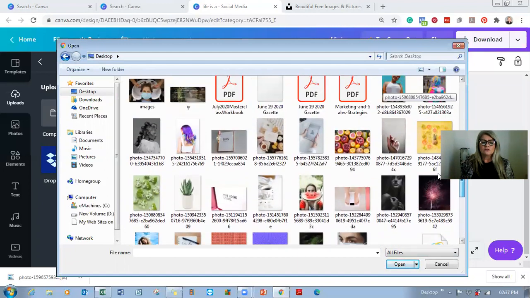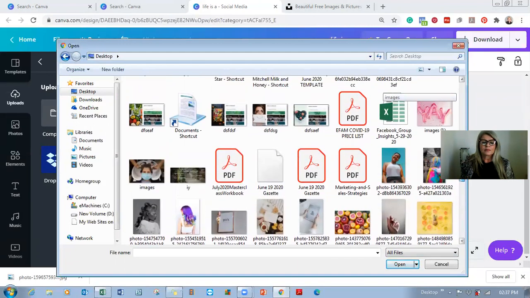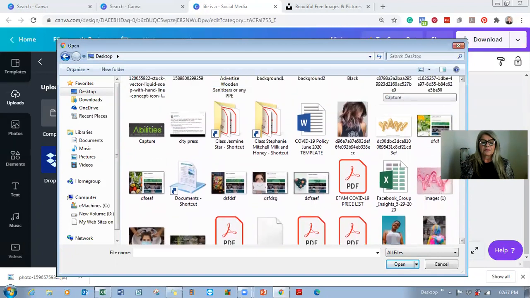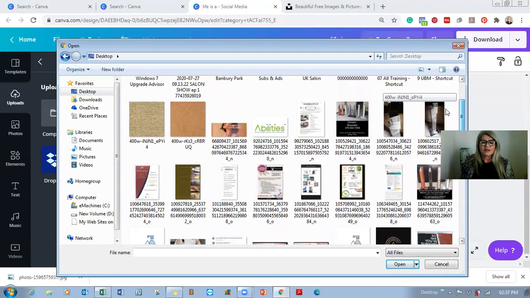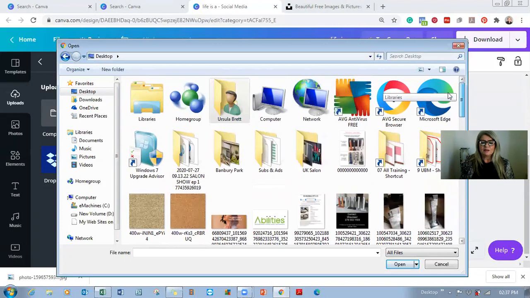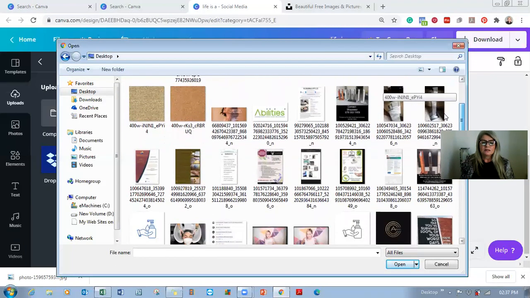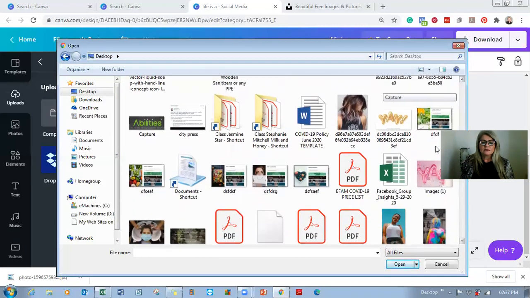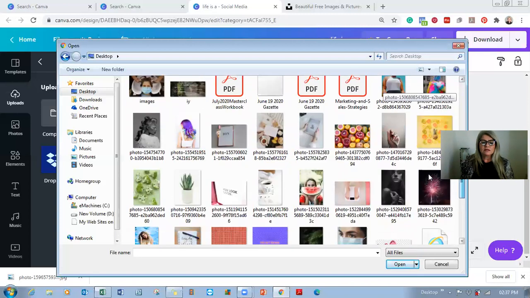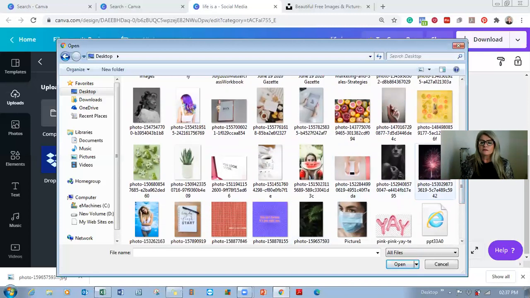Maybe we should just choose something. Yeah, I definitely need to do a cleanup. Where are those leaves? Those leaves that we downloaded. Oh my gosh. Yeah.